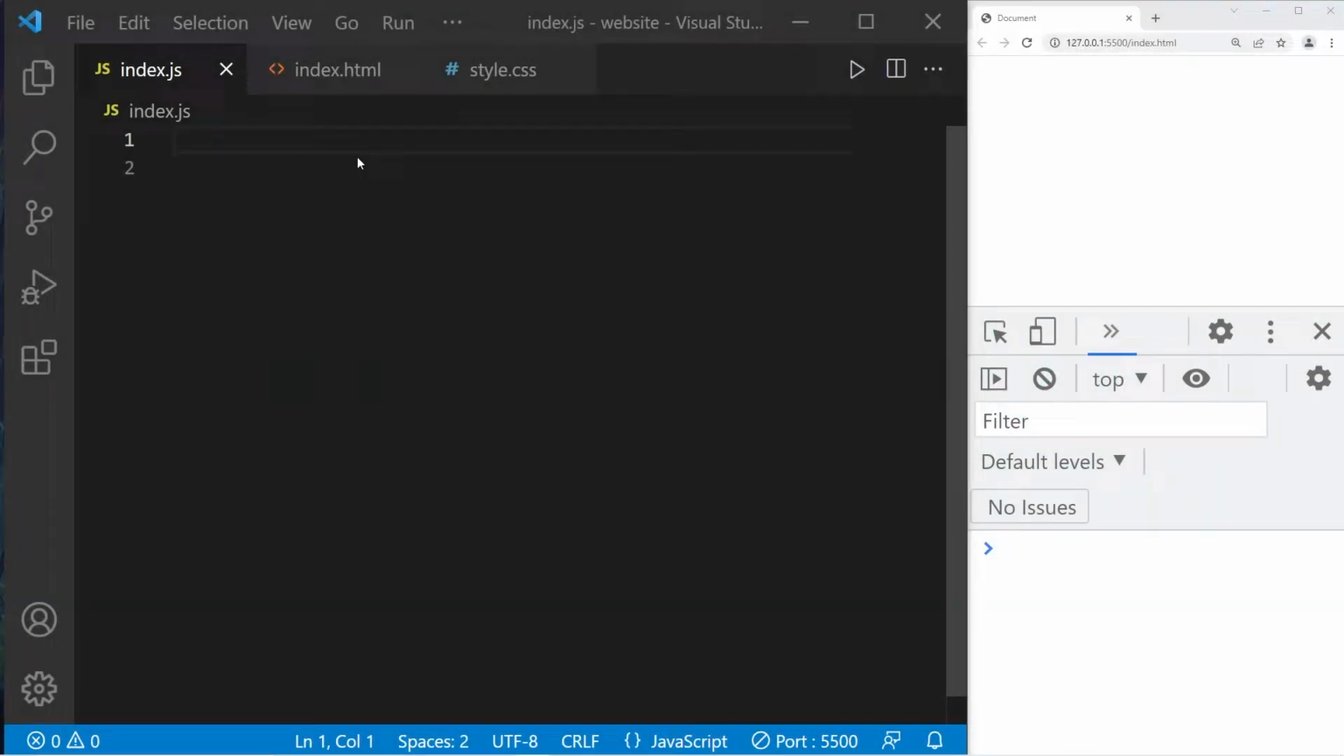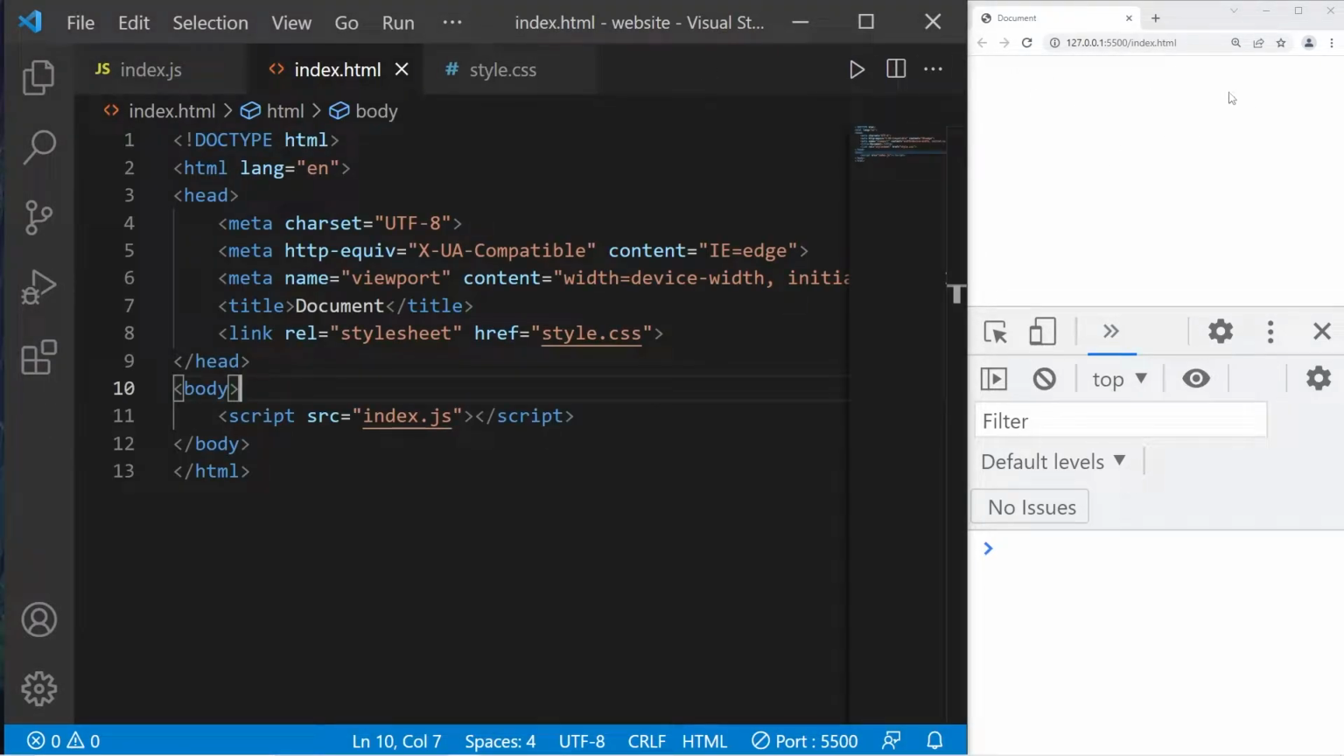Hey guys, in this video I'm going to explain the checked property of checkboxes and radio buttons. All the checked property does is let us know if a checkbox or a radio button is selected. Accessing the checked property will give us a Boolean value, true or false.